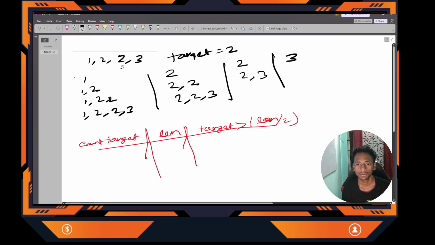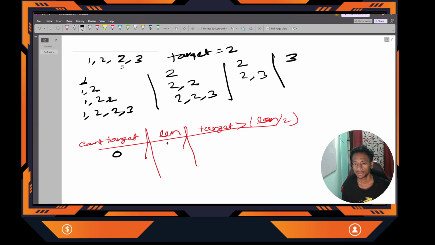For this example, the first subarray, how many targets have I seen? Target is 2, so this is 0. Length is 1. Is 0 greater than length by 2, that means 0.5? No. So this is not a valid subarray. Next, how many times is the target present? Only one time. And the length of the subarray is 2, since 1 and 2 are present. Is 1 greater than 2 by 2, which is 1? No. So this is not a valid subarray.